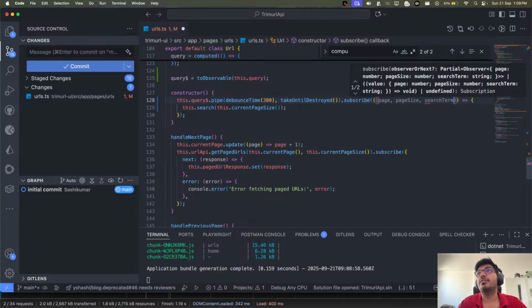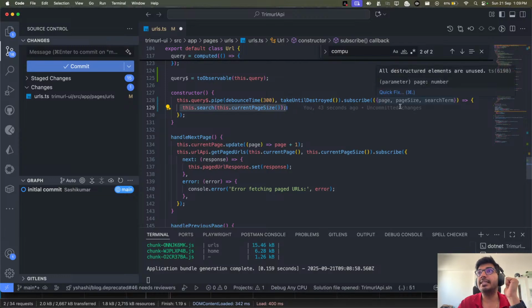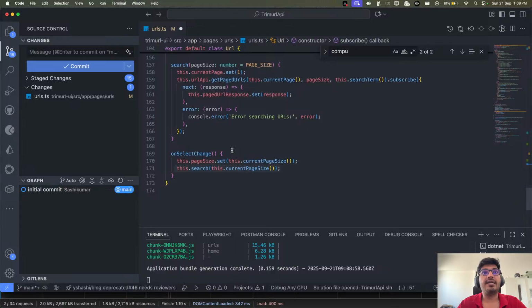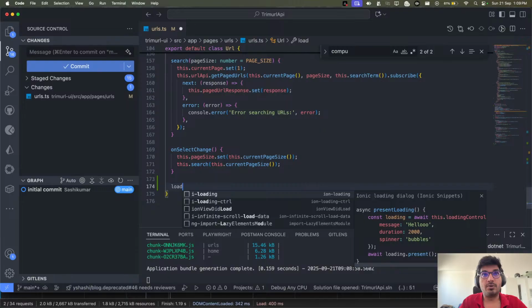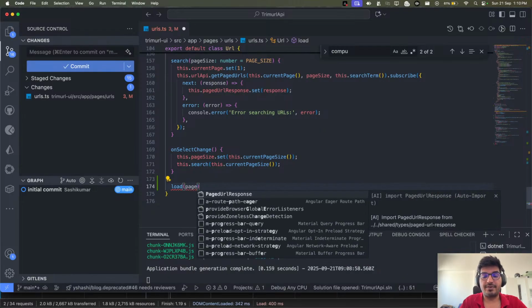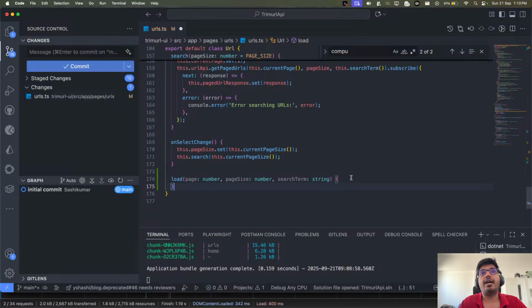I can access all three here, which means there should be only one source of truth, which helps me load the data whenever these three change. Let me handle that somewhere at the bottom. I can say here load, and this load will have a page number, page size, and a search term. Based on that, this is going to do an API call.